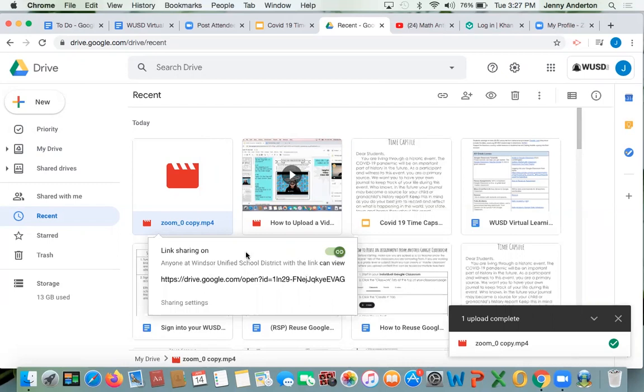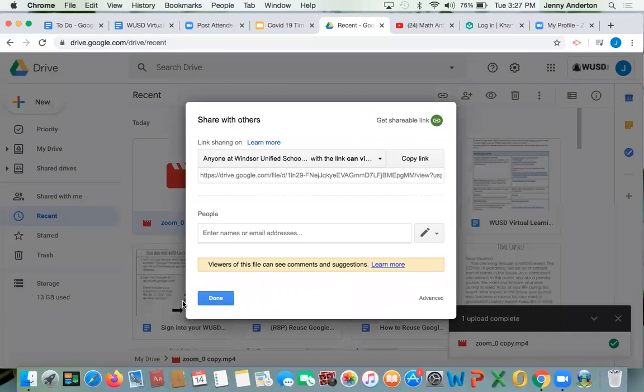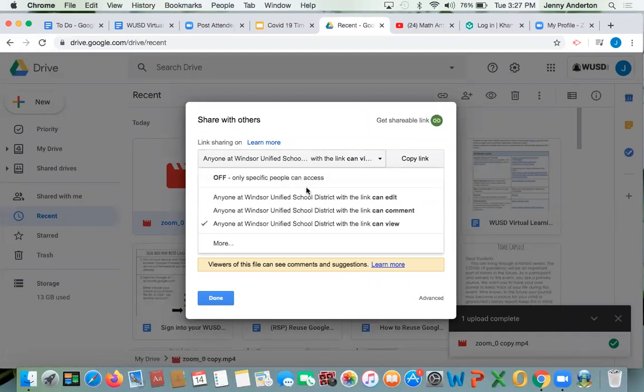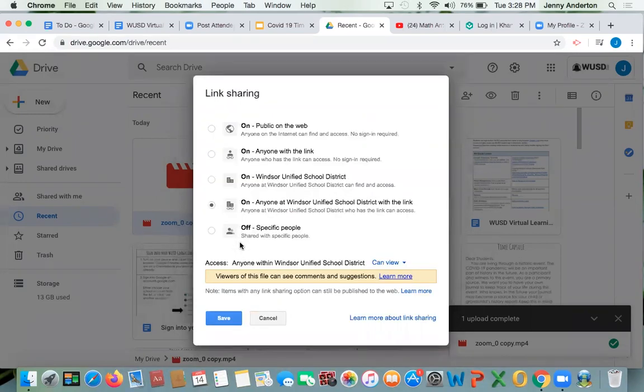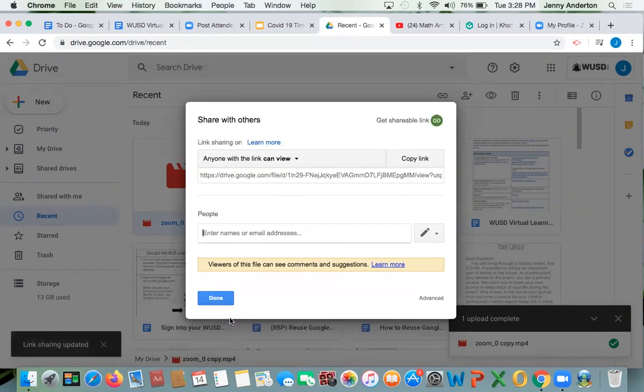So once I get to this point, I always click Share Settings. And I go into this drop down right here. And I go to More. So this gives you a wider range of share settings. You can choose anyone with the link can view and then save. And now you can copy that link right there. Okay, so now we have the link that is attached to the video that you just filmed.